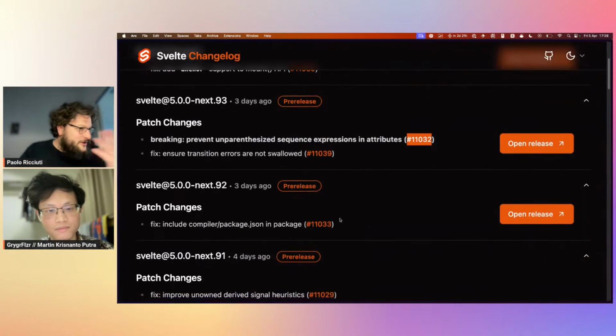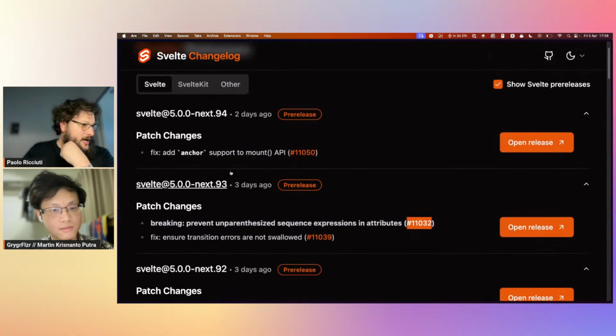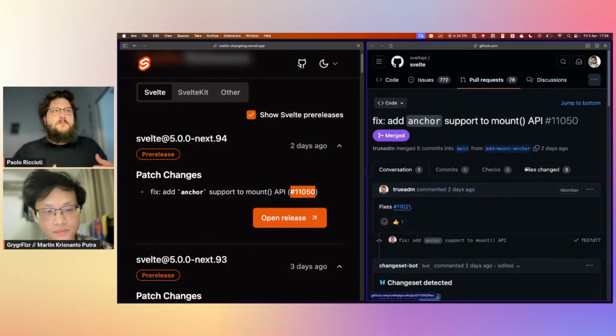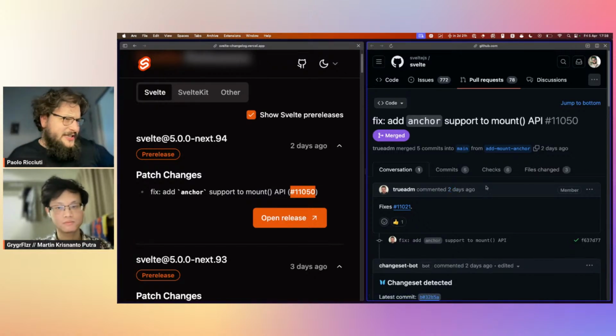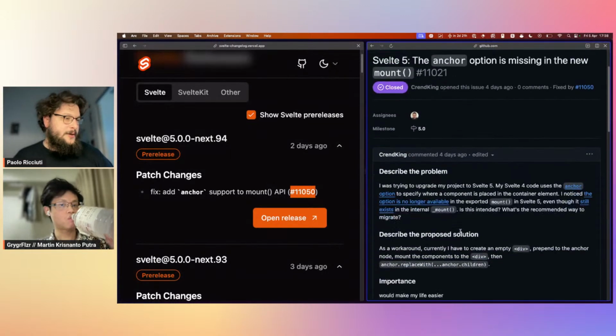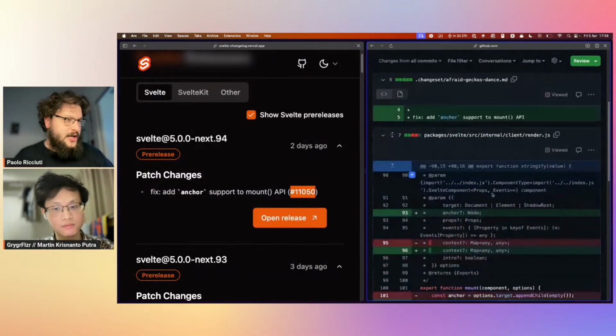Okay, let's go on to "insert transition errors are not swallowed". "Add anchored support to mount API." I think this is because in Svelte 5, before, if you wanted to mount a Svelte component in a specific target, you would have made a new instance of the component and then you could pass the target. And I think this is adding the same ability to mount, which is actually the way you should mount a Svelte component today.